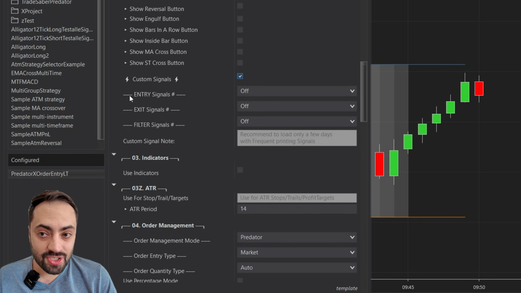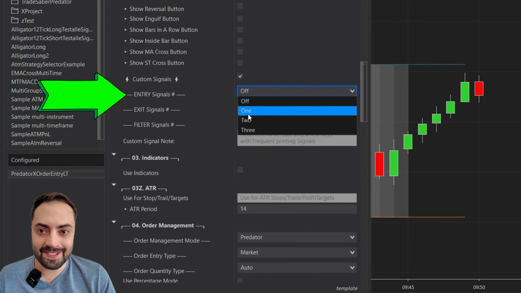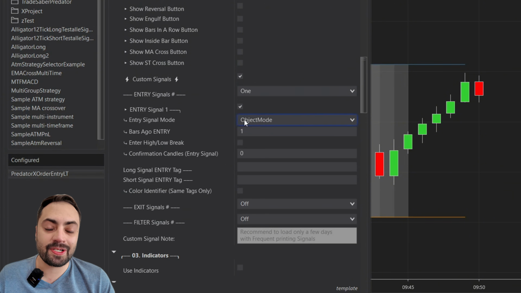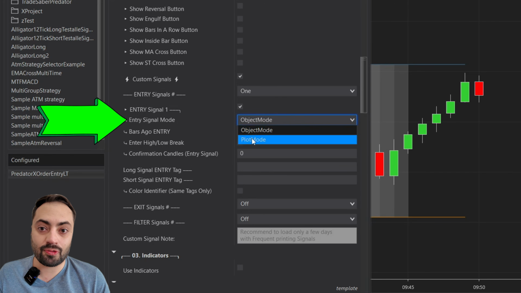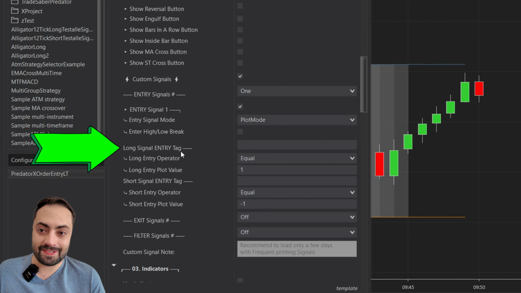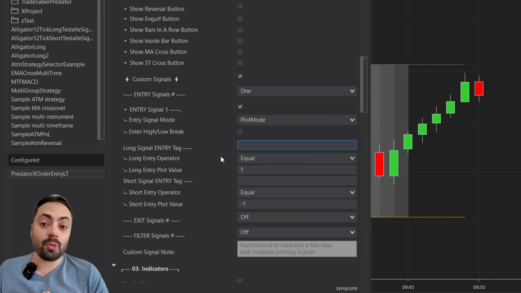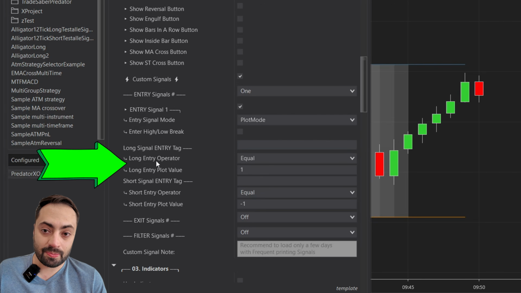For this example, I'm just going to do one entry signal. So just go to this drop-down list and select the 1. And from here, we're switching the signal mode over to plot mode. These will work very similar to the object mode where we have to find the signal tag, but don't worry, the plot mode is actually a whole lot easier. We're going to be able to select this from a drop-down later on, so we don't have to worry about it just yet. All we have to worry about is our entry operator and the entry plot value.